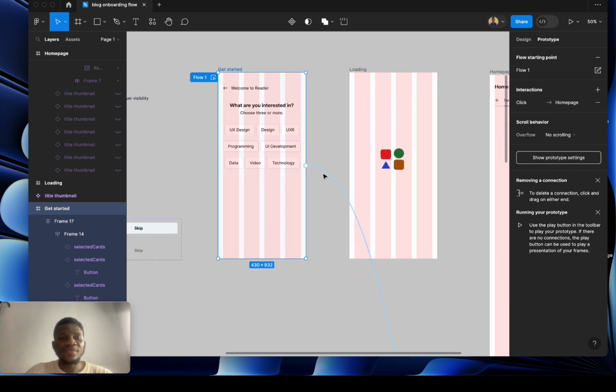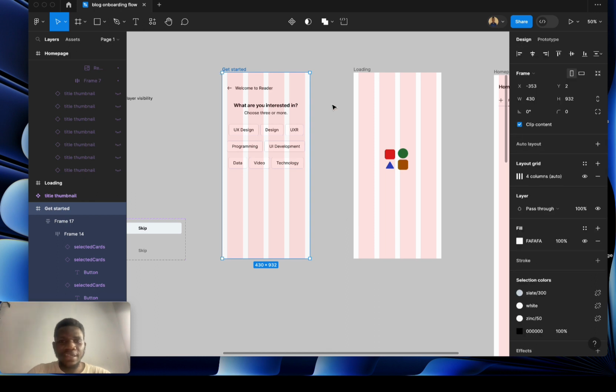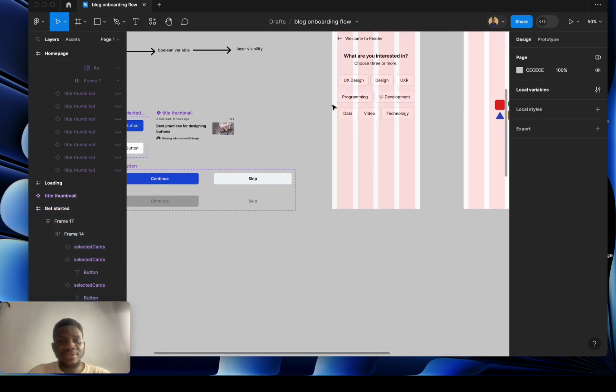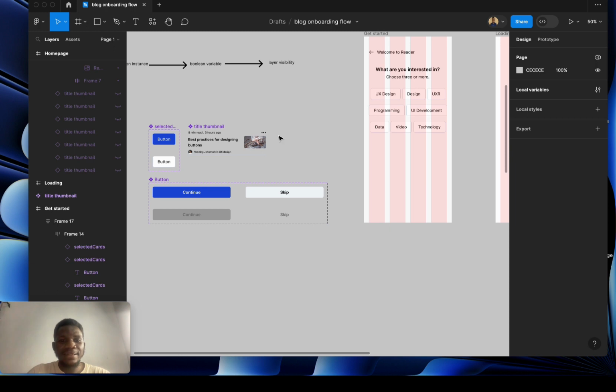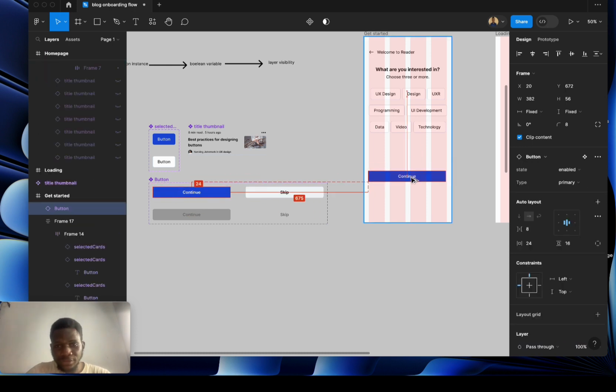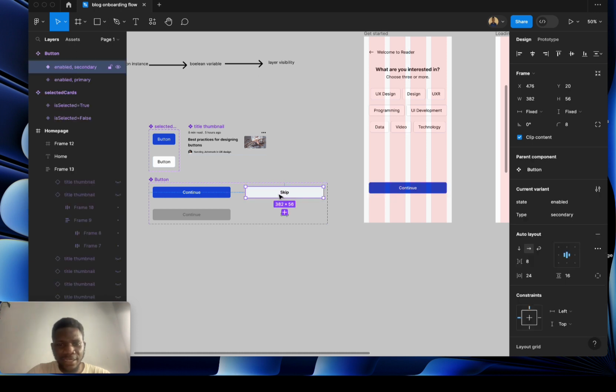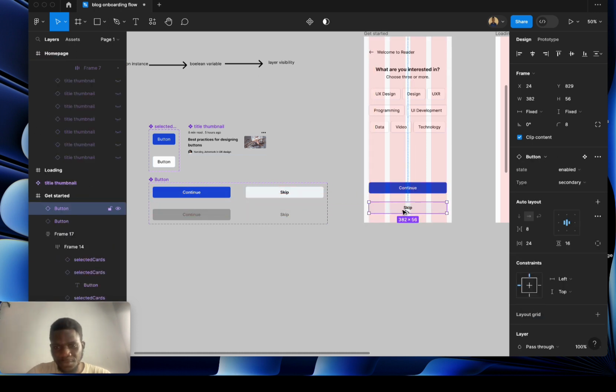Now, the next thing we are going to do, let's go back to design. So now the next thing we are going to do is to bring our continue button. So I'll hold Option and then drag it here. Right. So while we're at it, why don't I just bring the skip button also?